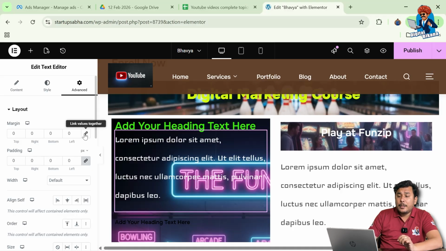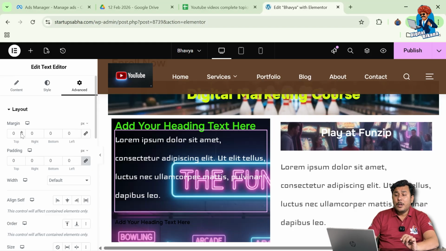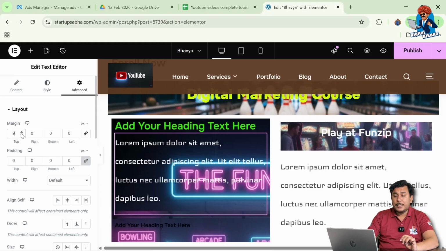As you can see, here is the link button. If I talk about the margin, then there are four values: top, right, bottom, and left. And there is a link button. If it is linked, then you need to unlink it first, else all values will increase together. So you need to click on that link button and it will get unlinked.